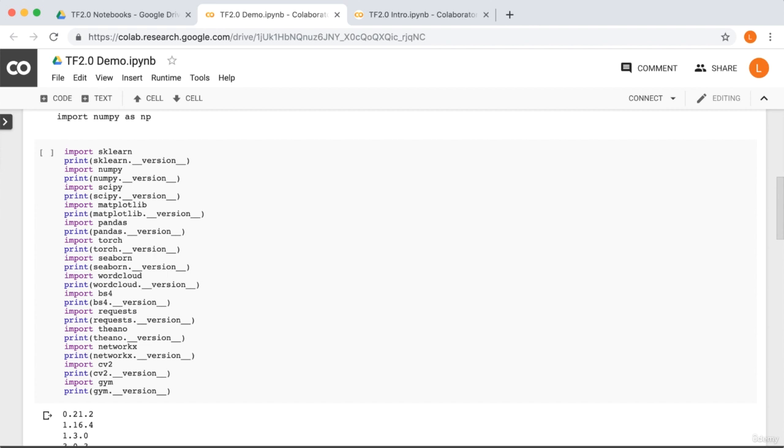So here you can see the usual stuff such as scikit-learn, NumPy, SciPy, Matplotlib, and Pandas. We also have Torch and Theano, which is surprising because they are competing deep learning libraries, and development for Theano has been stopped for a while now. We also have Seaborn, WordCloud, Beautiful Soup, which is for XML and HTML parsing, Requests, which is for making HTTP calls, NetworkX, which is for graph functionality, CV2, which is for OpenCV, and Gym, which is OpenAI Gym. All in all, very impressive and much more than I expected.